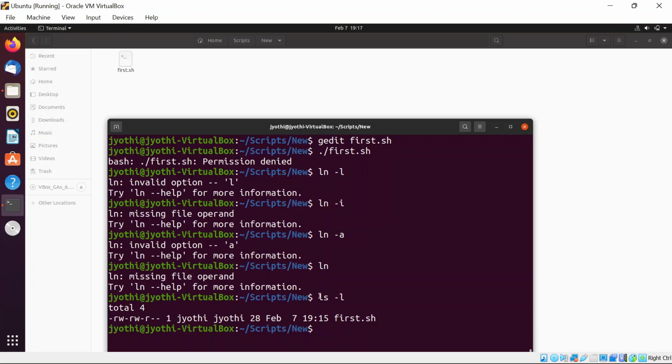Okay. Now ls -l, if you see, first.sh is having these permissions. Did you see what are the permissions? The user is having read and write, groups are having read and write, and others are having read only. But there is no permission to execute this one. That means we need to set the permissions also.